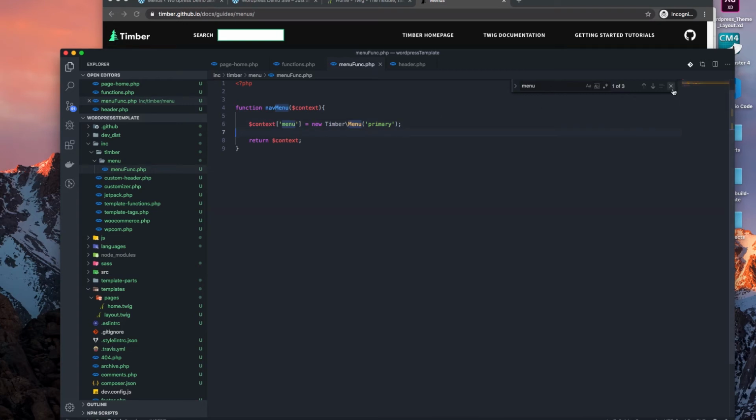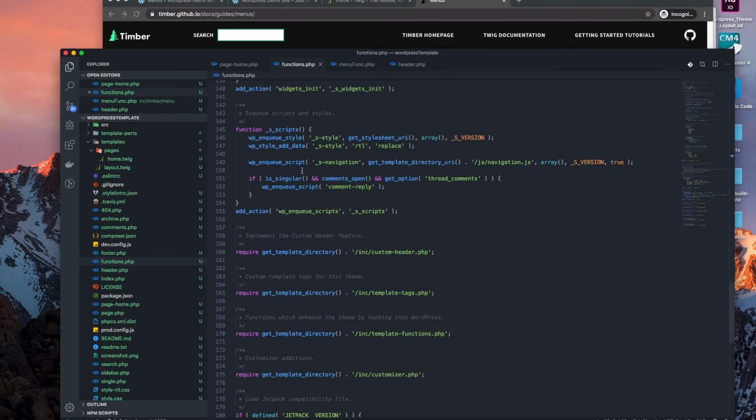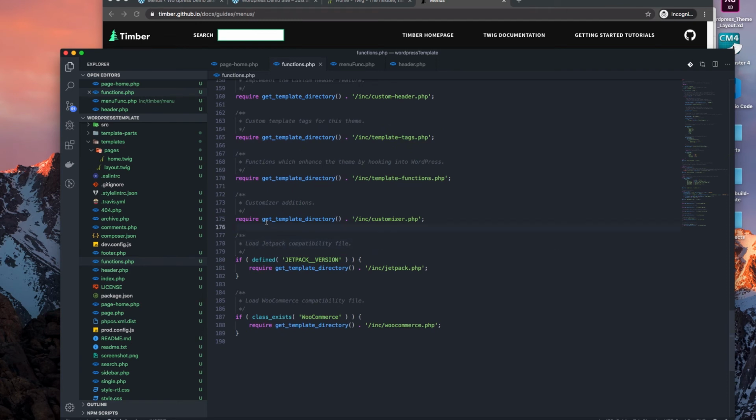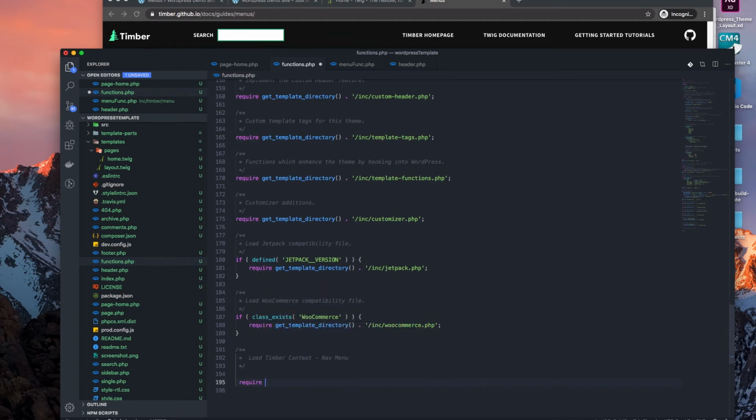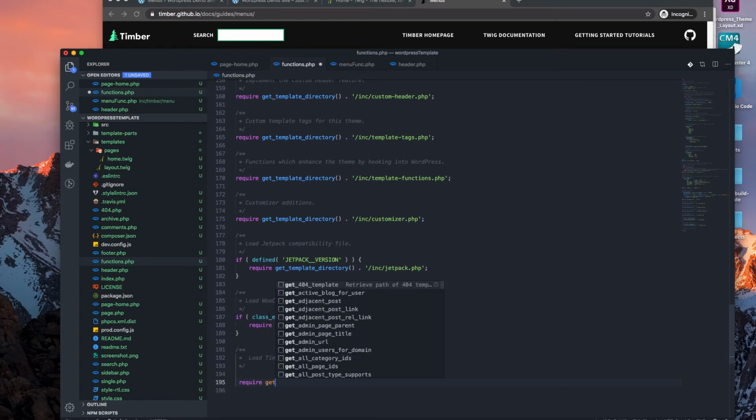All right. And then what we need to do is include it as it requires. So let's say load timber context, say nav menu. All right, then we require it, and we say get template directory as we do with the others.